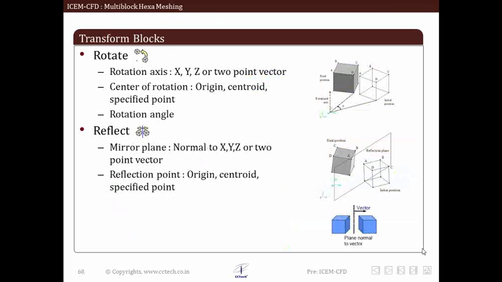Let us see the next operation of rotate. For this, we input the basic requirements of axis of rotation, center of rotation and angle. Again, the axis can be specified by vector form or two-point form. The next is the reflect option. For this, we select the block along with the mirror plane and the reflection point. The mirror plane can be YZ, XZ or XY or any other user specified plane. User specified is taken by normal to a specified vector. That is, we define a vector and the plane normal to it will be taken as the mirror plane.